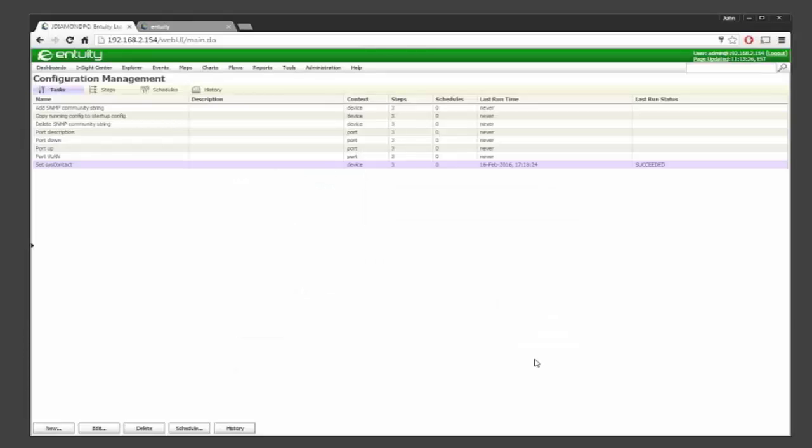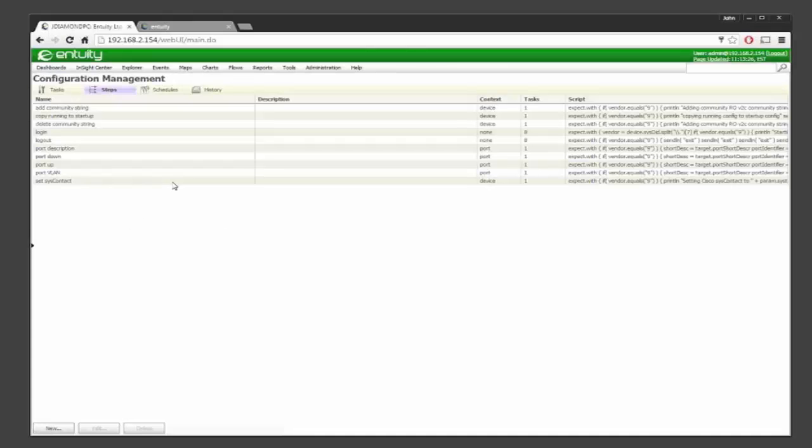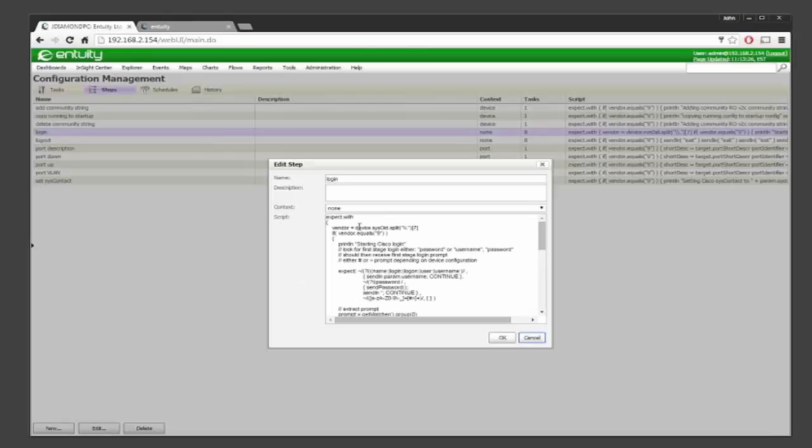So that's all about tasks. Tasks run a number of steps. I'm quickly going to take you down to talk about steps. The idea of a step is that it contains a script, and the script controls interaction with a device. The login script is probably the most complex of all, and this is a good example of how to log into Cisco devices, but it can easily be extended to any other make and model of device.